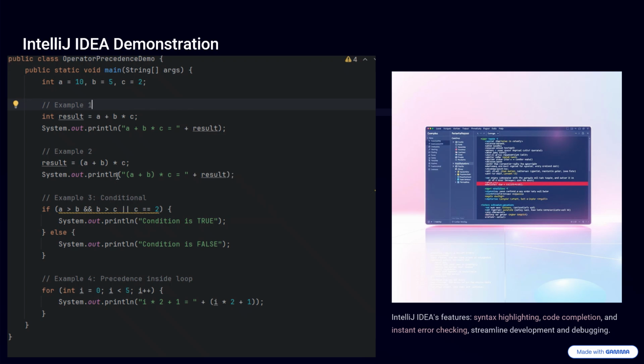Now in the second example, we can add the parentheses. Parentheses always have the highest precedence. So a plus b is calculated first. That is 10 plus 5, which is equal to 15. Then it is multiplied by 2. Then it gives 30.